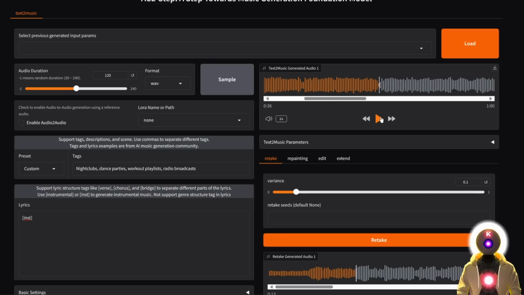Anyway, I'm not gonna play the full song once again, but this looks pretty good, especially for something that was generated in like 10-15 seconds, on a free model running on your local computer. And you can really generate anything that you want. Here once again, the sky is the limit.